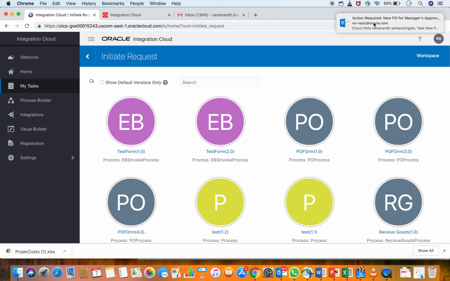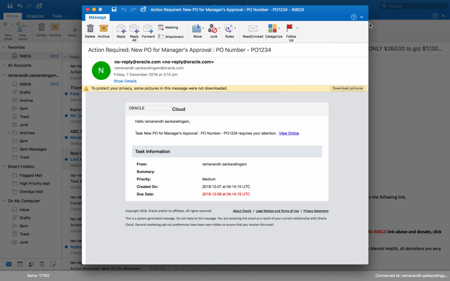So that is why I'm getting an email. I'm acting as a manager as well in this demo. So I got an email on my Outlook just now as I speak. So there is an action required for a new PO. In this case, manager's approval is required, which is the right case. And the PO number, whatever I have filled here, has come through as well.